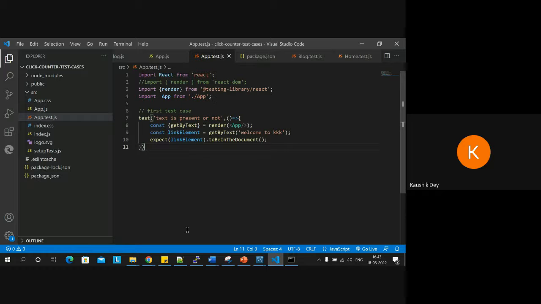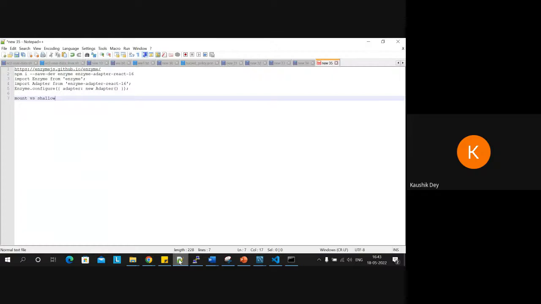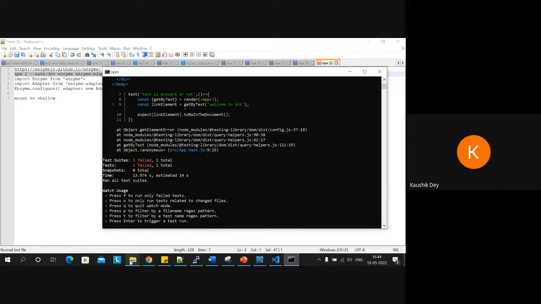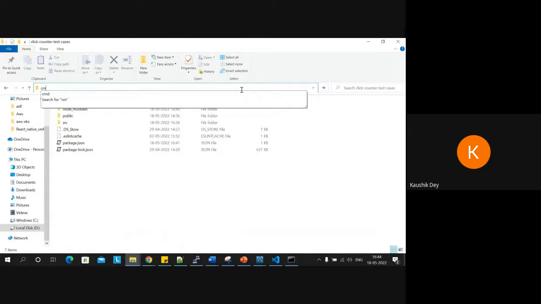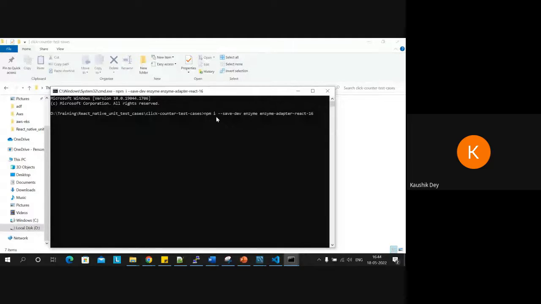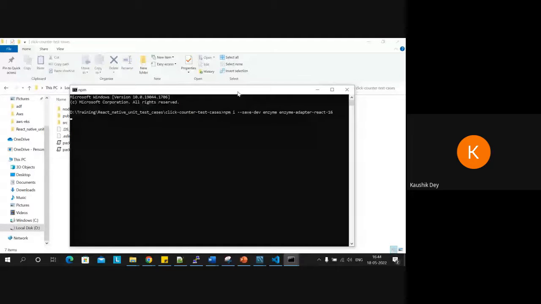For installing Enzyme, you have to install this package. This is the official Enzyme website. You can see this, I'll send it later. First, copy. Take another terminal, don't disturb this terminal. Copy this and run: npm i --save-dev enzyme-adapter-react-16. This you have to learn.